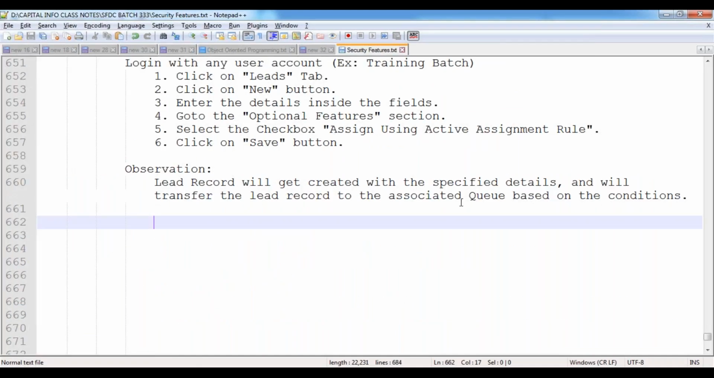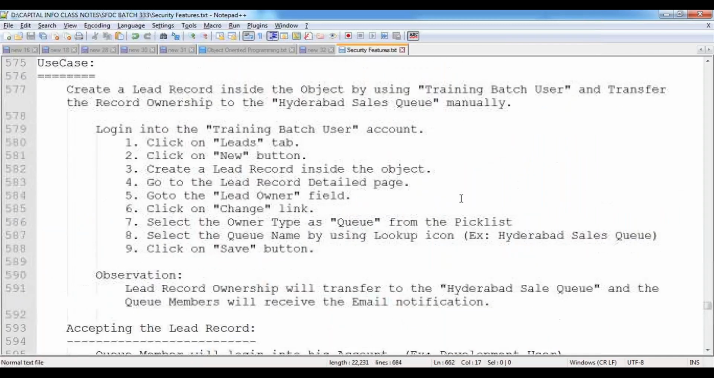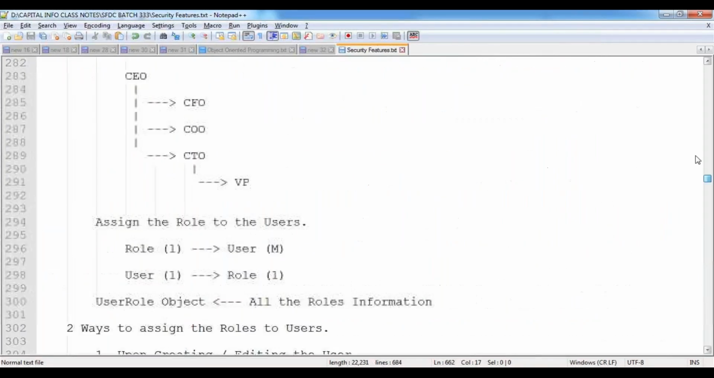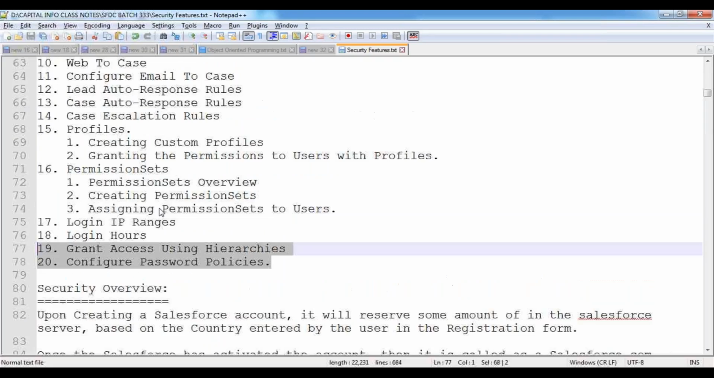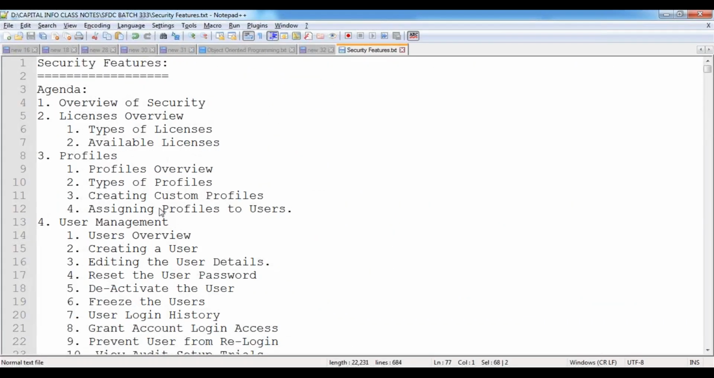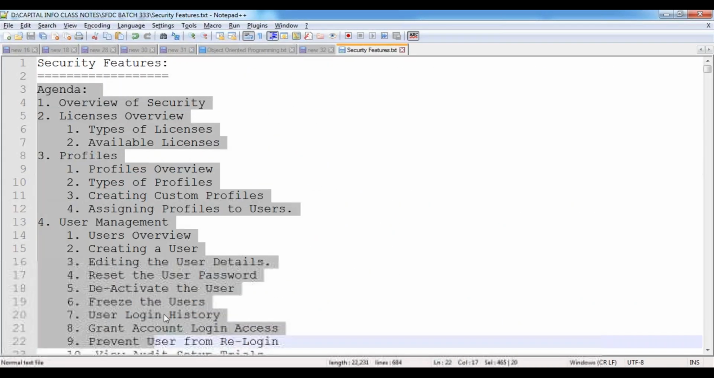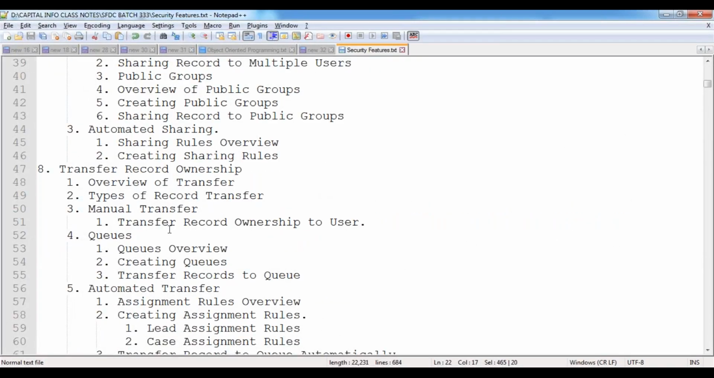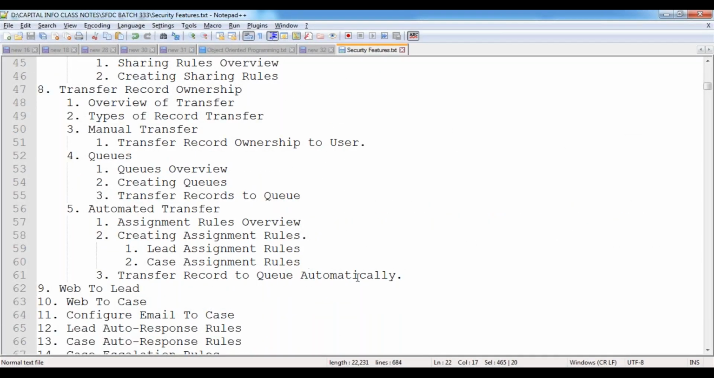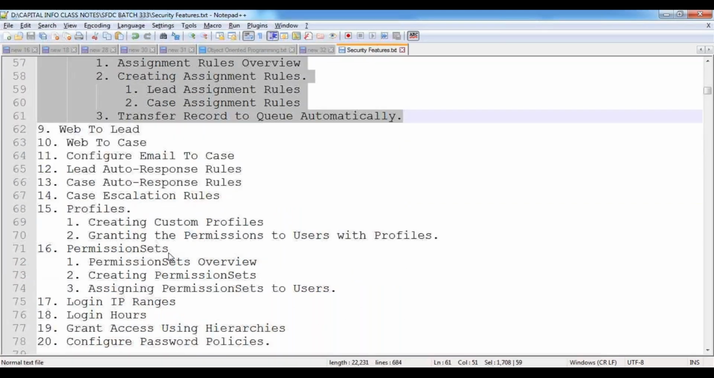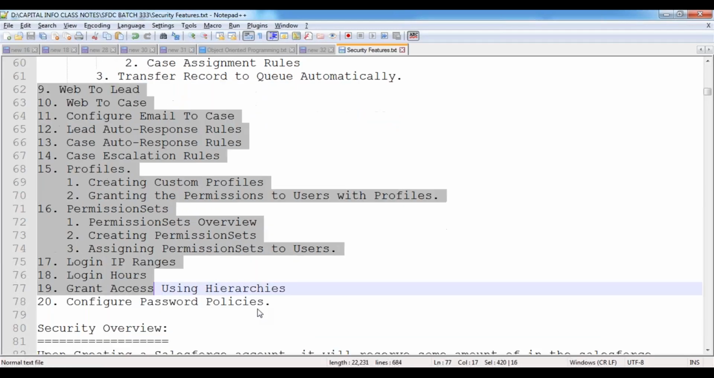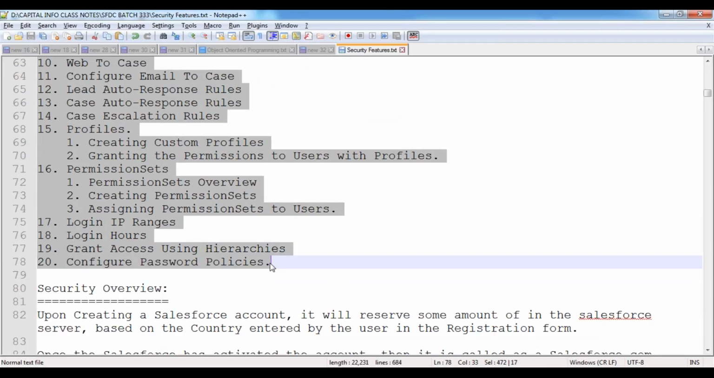That's what I'm going to be covering, almost 70 to 80 features. When you go to that list, we have discussed almost 78 points. That means we are covering almost 78 features as part of security. As of now, we are done till the manual transfer and the assignment rules, up to 61 today. And then we have a few more. By the end of this week, we'll be covering this complete security part, close it off, and move forward to the next features.